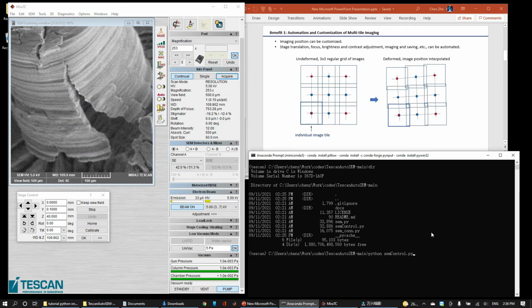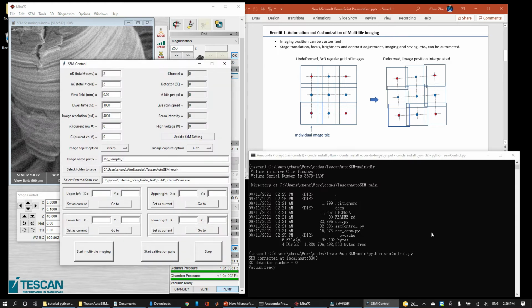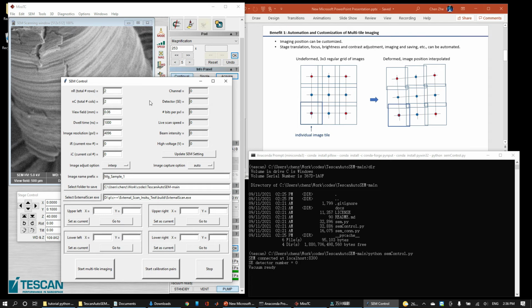Now we can type python semcontrol.py to run the script, and we can see the user interface. Here, for the meaning of these parameters, nr and nc mean the total number of rows and number of columns of images you want to have to cover your whole area of interest. Field of view means the field of view size for each image, and the dwell time means how much time you want to spend on each pixel position. And here is the total number of pixels on each image, and we are taking square images, for example, here a 4K by 4K image.